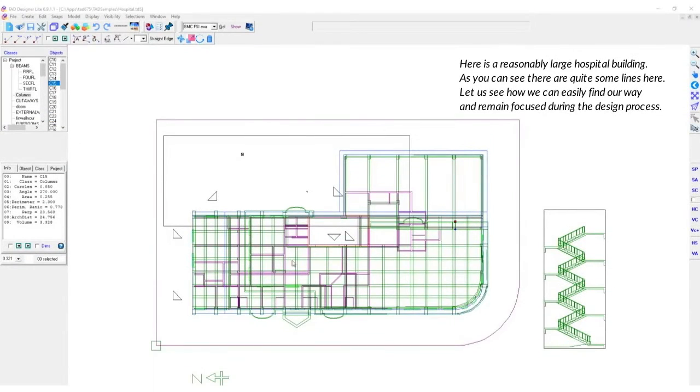Here is a reasonably large hospital building. As you can see, there are quite some lines here. Let us see how we can easily find our way and remain focused during the design process.